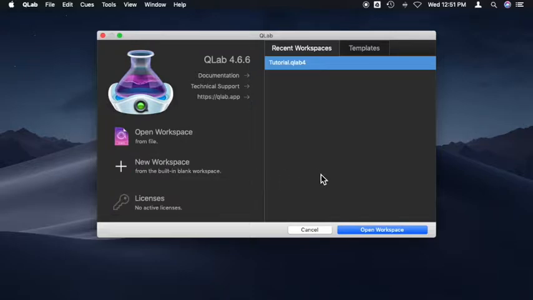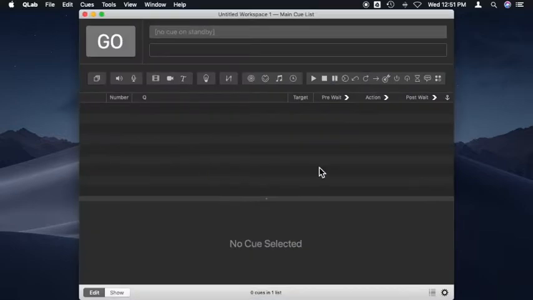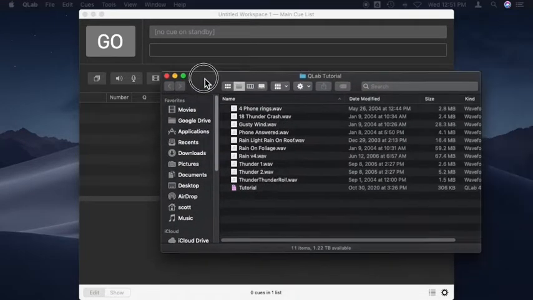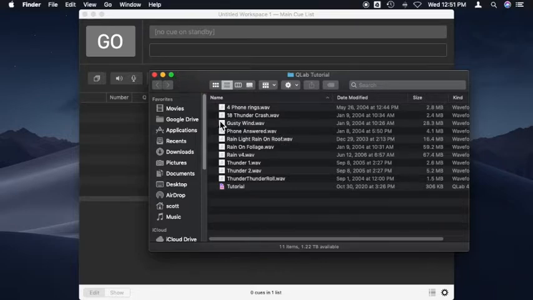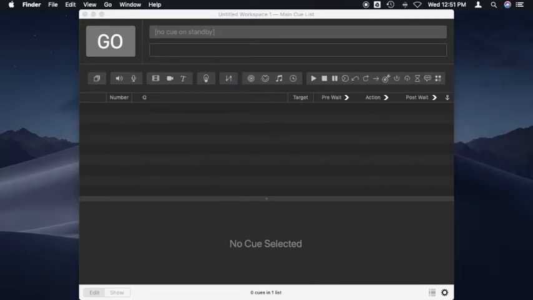Once you download QLab from qlab.app, this is the window you will see. So we'll choose a new workspace to begin this session. Organizing the files, especially audio files, is helpful to QLab, so I recommend you put everything into a folder. You can see that I have all my audio files, and I will have my workspace saved in here as well.